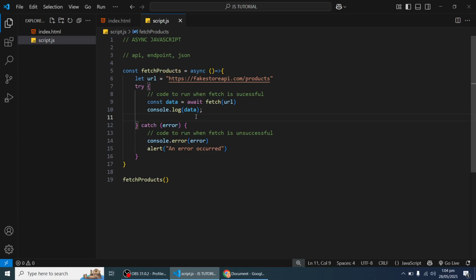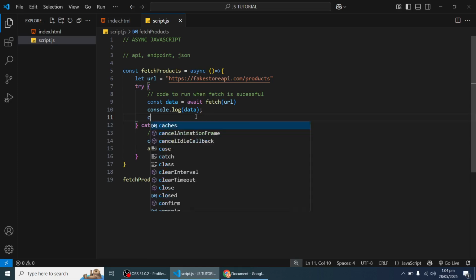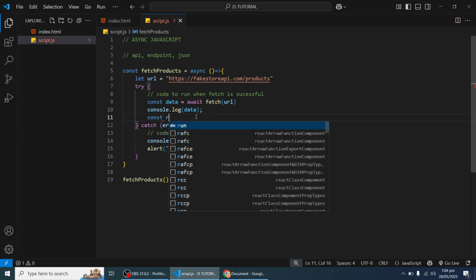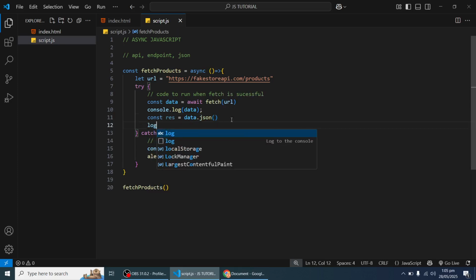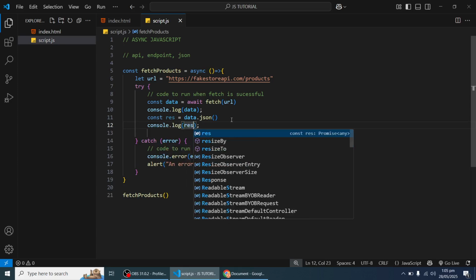My next step now, having understood that data is in JSON format, is to convert the JSON format to regular JavaScript that I can understand. And once again, I'm going to create a variable for that. I'll call it res. So this variable now is going to be data.json. So this is how we convert it. JSON, yes, as a function. Okay, so I want to send res now to my console.